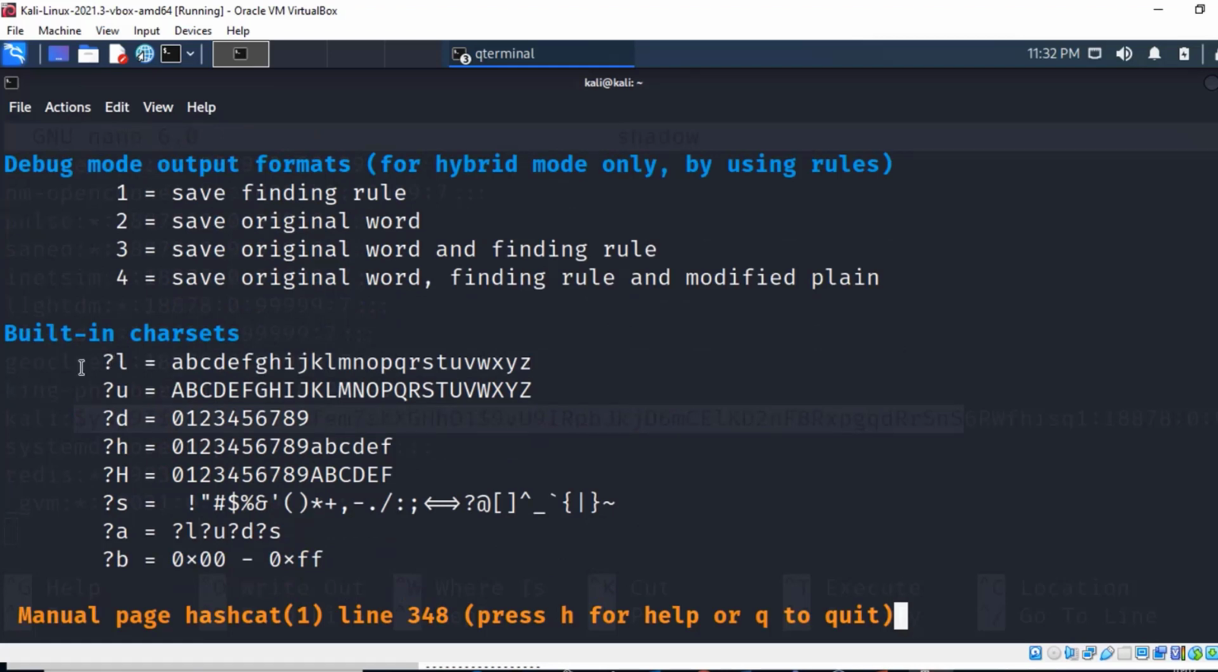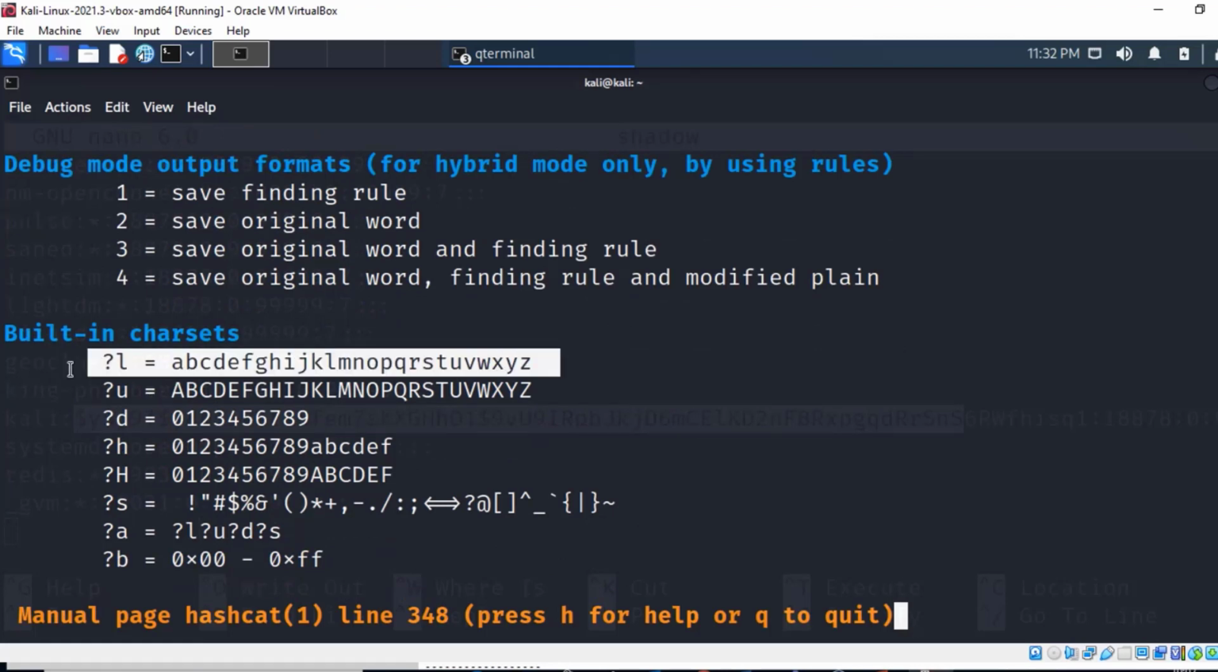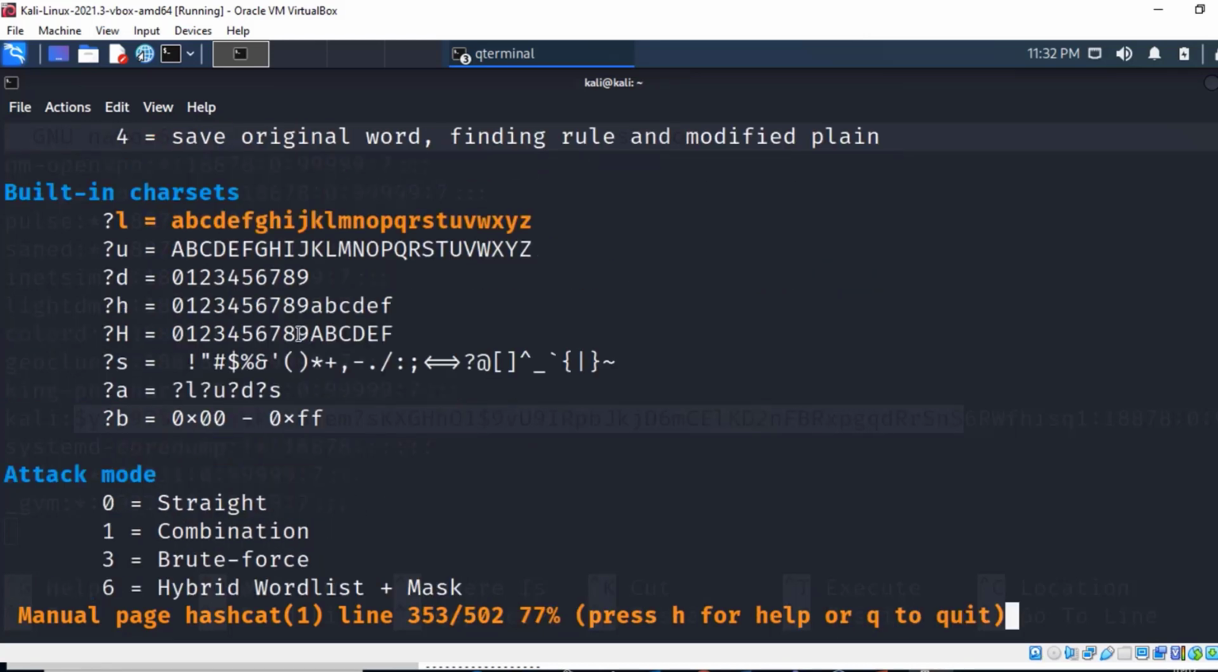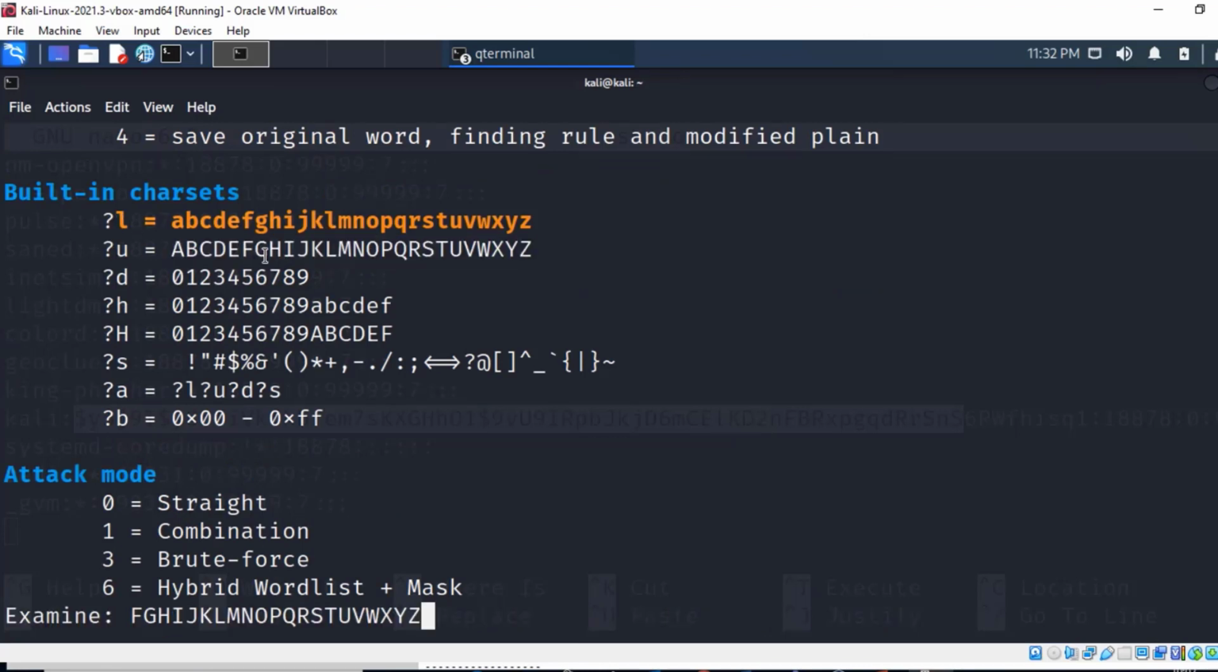These are the characters it checks through whenever it is checking a password. If you write question mark L, it will check with all small case. If you know the password contains all small case, you can give L. If you know the password contains all capital case, you can give U. So if you know what type of content there is, you can reduce your search time. If you want to perform brute force, you can give 3. It will try with all the possible passwords.